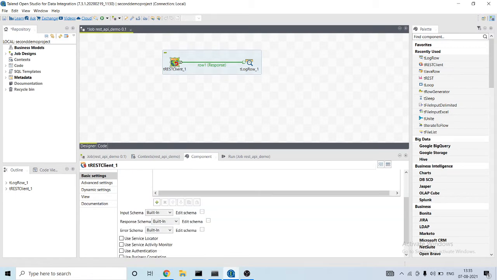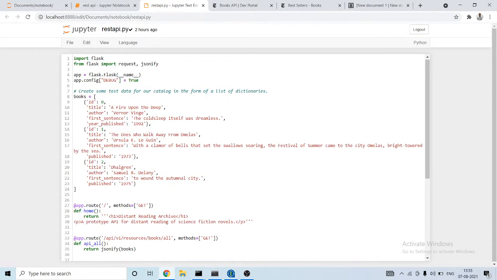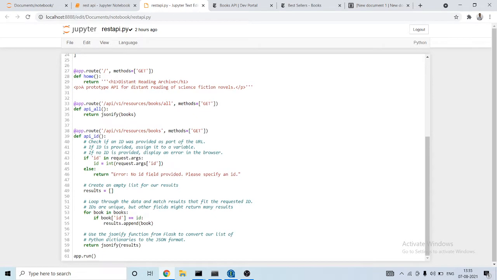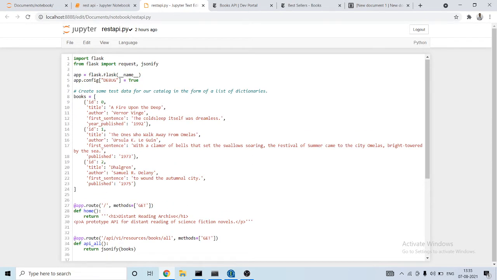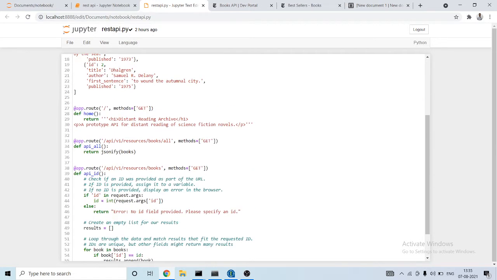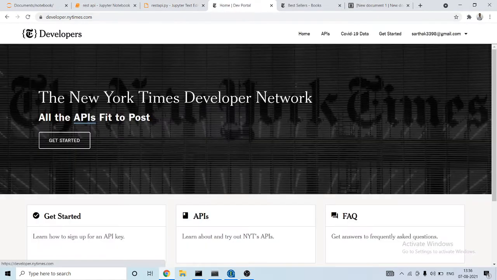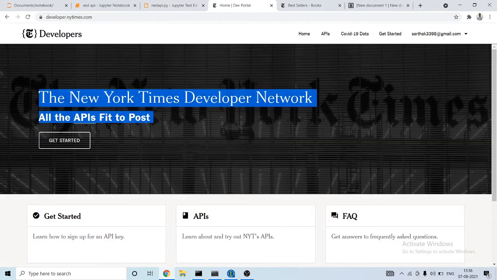So for this scenario, I will be using two APIs. First one is this. I have copied this code from the internet. Those who are familiar with Python and Flask could easily understand this code. These are the route URLs, first, second, and this third. And in the second scenario, I will be using the books API from the New York Times developer portal.